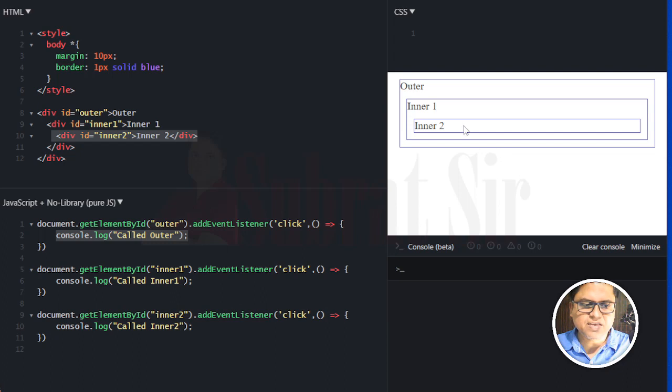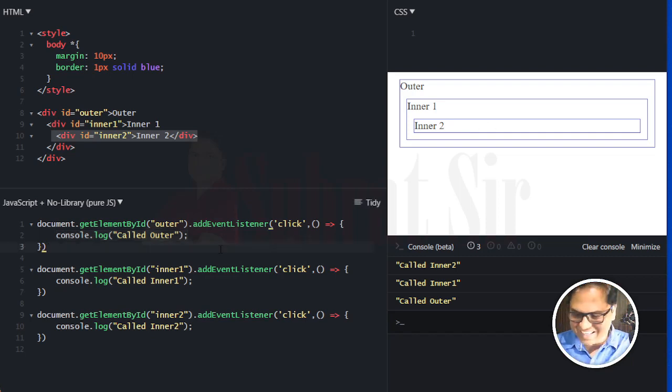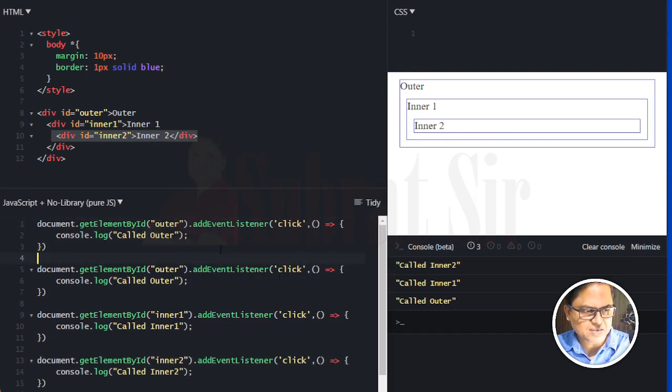Now let us click on inner two. So it is calling inner two, inner one, then outer, as well as it will bubble that event to document also. Okay, let us check that. So create another event listener for document. So document dot addEventListener and console.log called document.